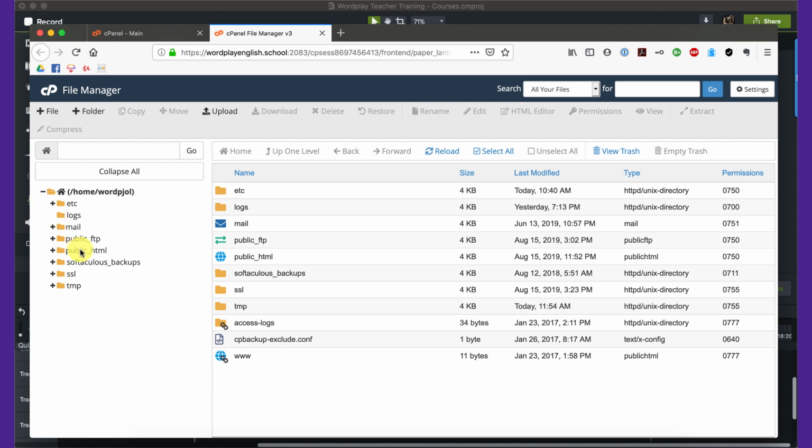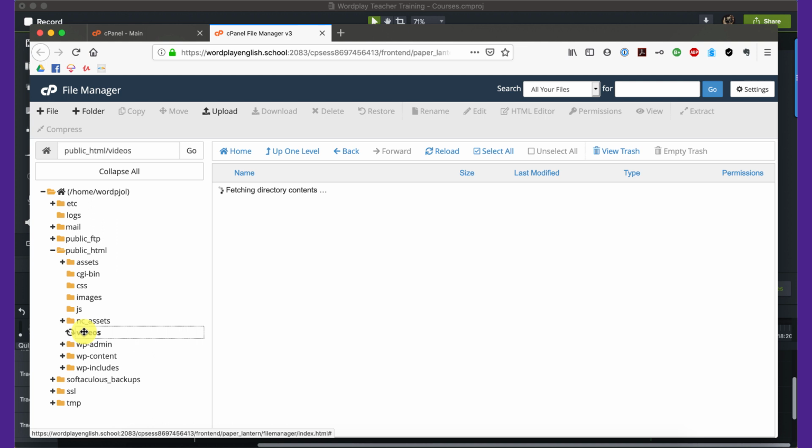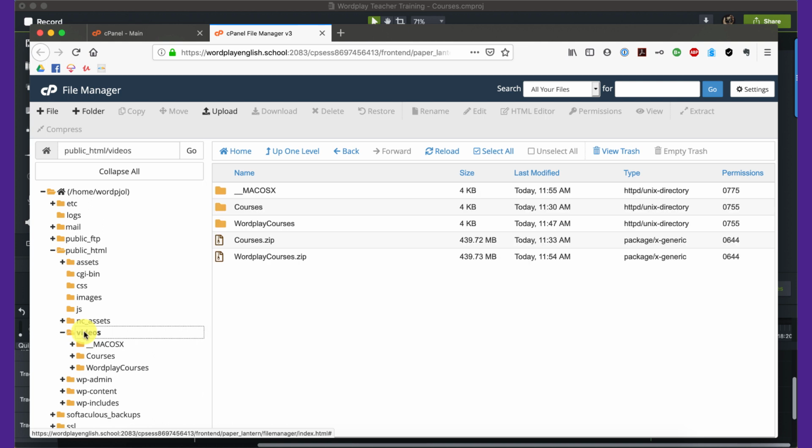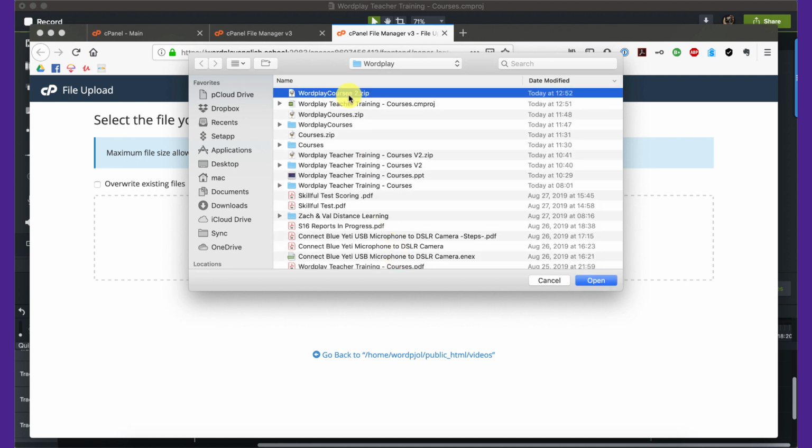You can click on Public HTML. And what I did is I created a folder in here called Videos, and I dumped everything in here. So the way you do that is you simply click Upload, choose your file, and you upload your zip file. You upload a zip because on some websites you can't upload a folder, so you zip them all together and then upload them and then extract them on the site.